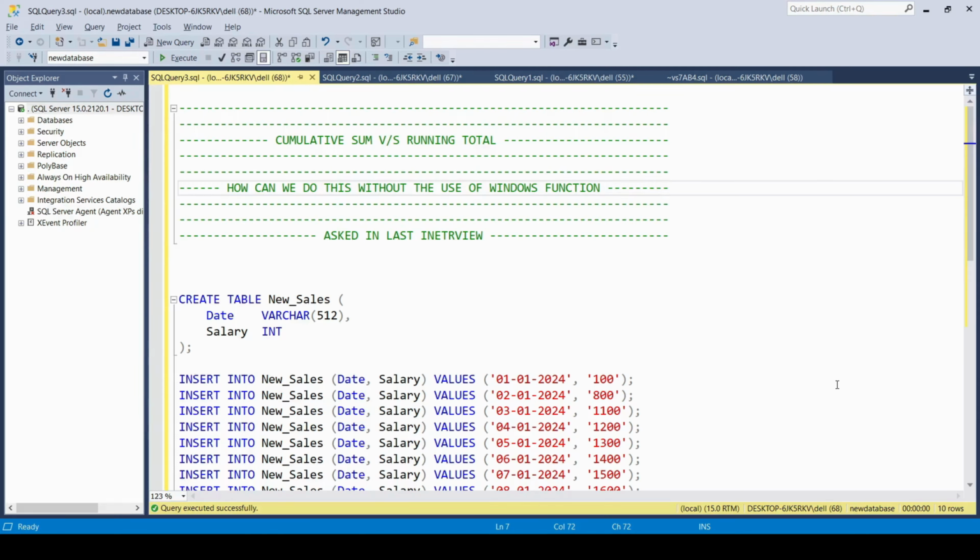If we have to calculate cumulative sum with the help of window functions, I have explained it in detail in my last video. Kindly have a watch over it. In that video, I have also explained it with various examples, so you will have more clarity conceptually also. But here is a trick. We have to do cumulative sum but without the use of window functions. So we need to learn something new in this session.